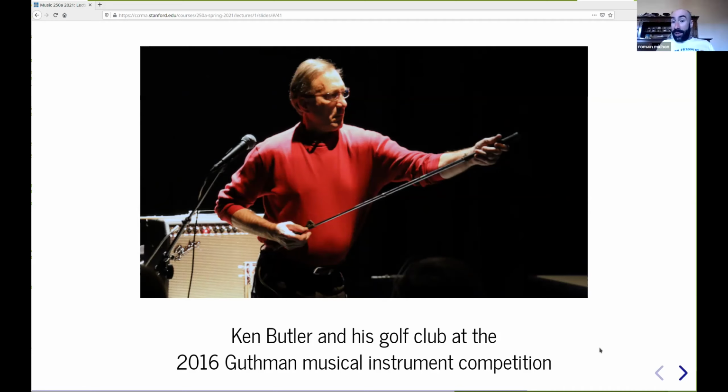Ken Butler came with a golf club, and there was a string mounted on the golf club and a contact microphone at the bottom. And so that was his instrument. It was just a golf club with a string and a piezo, a contact microphone. And he made an incredible performance with it, and so he won.